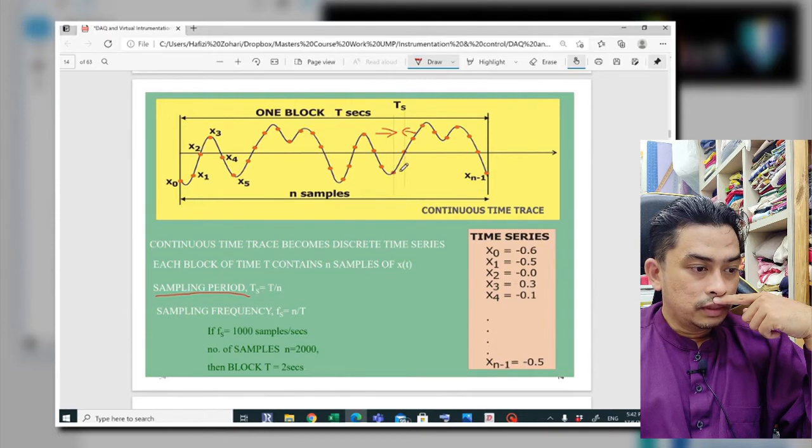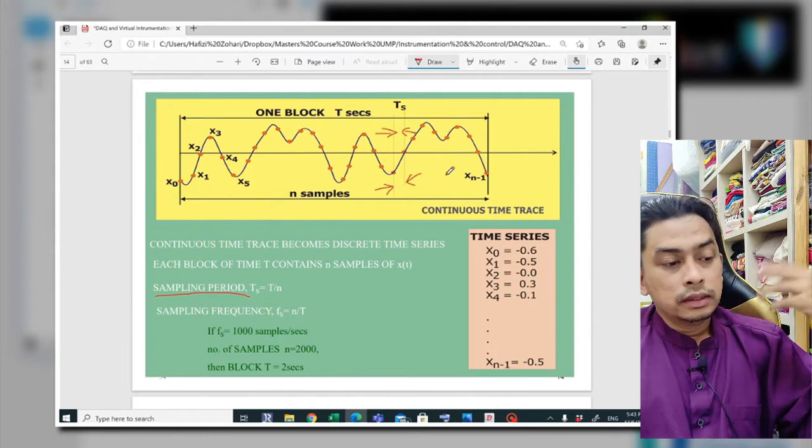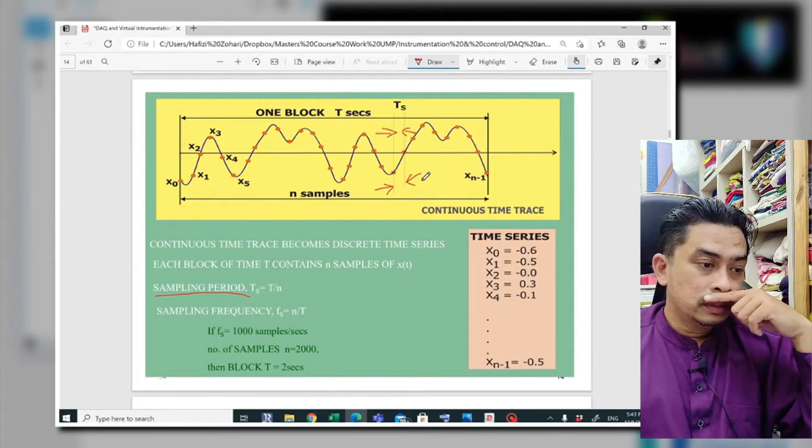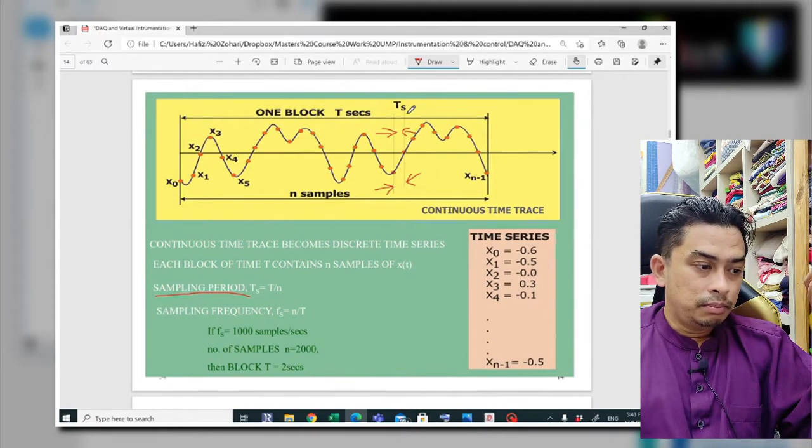The distance between two samples here is the sampling period. So the smaller the sampling period, the faster it can capture the signal, so the resolution is better. Smaller is better resolution. So let's say we have Ts as the sampling period.